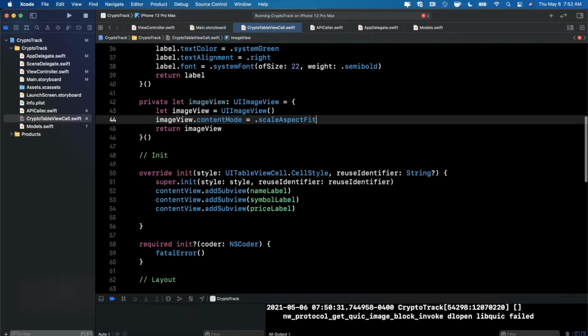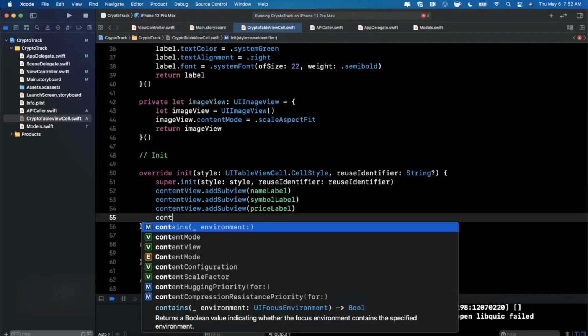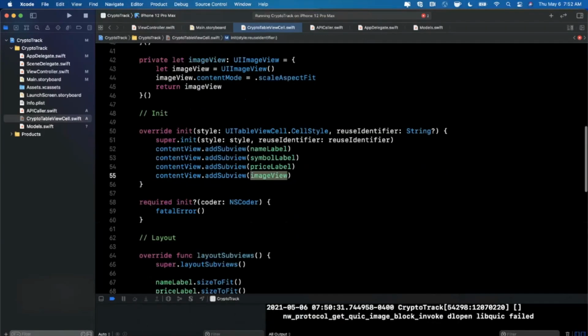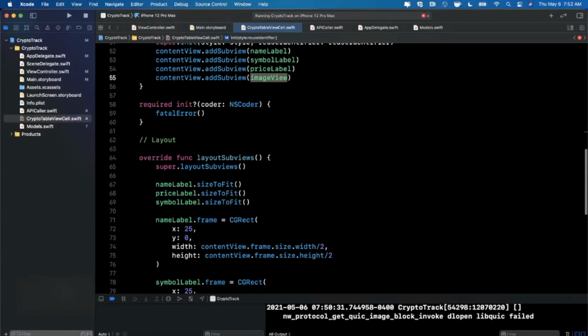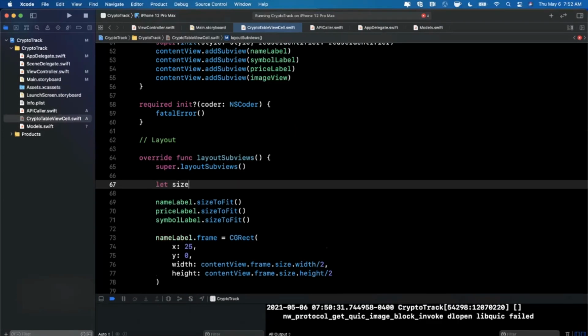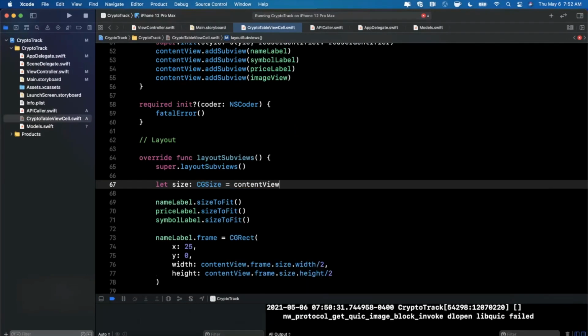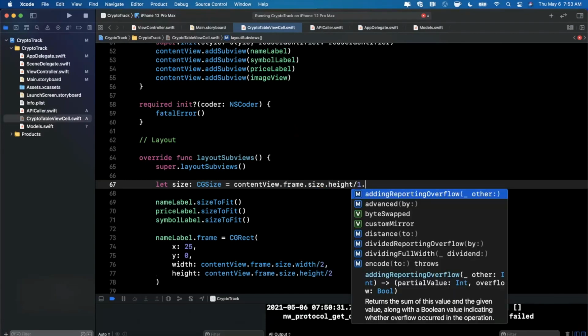Now we want to go ahead and add this as a subview as well. So we'll say addSubview for our image view. We want to go ahead and lay it out. So let's first calculate an image size. We can say this is contentView.frame.size.height divided by maybe 1.1.